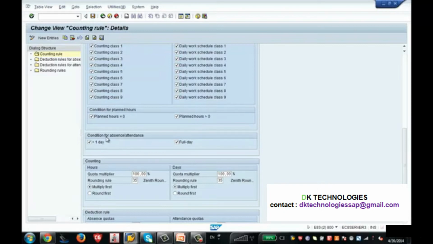I am also giving a condition: if the employee is applying for leave for less than 1 day, just now I told you an employee can apply for leave for 5 hours, this rule is applicable. Even if the employee is applying for a full day, this rule is applicable. Now what is the quota multiplier? If the employee is taking 1 day of leave and the company policy is that only half a day should be deducted from his vacation quota, then you have to enter 50%. So this percentage will deduct that particular amount from the quota.